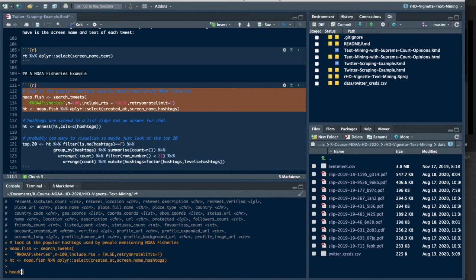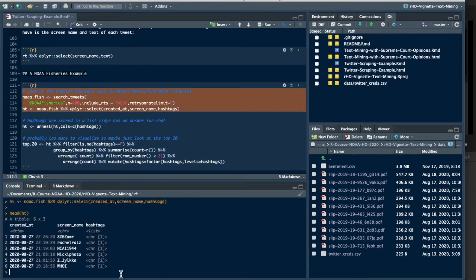If we do this, let's do head ht and take a look. We have a data frame here with the creation date, the screen name, and the hashtags, which are stored in a list, which is kind of strange. Normally when we work with data frames, we're used to working with columns that are singular valued. Not always, but at least in this workshop, it's kind of been the norm to see data frames holding singular values. In this case, the hashtag is a list because people can attach more than one hashtag to a tweet. And so what I'm doing here is using the unnest method.